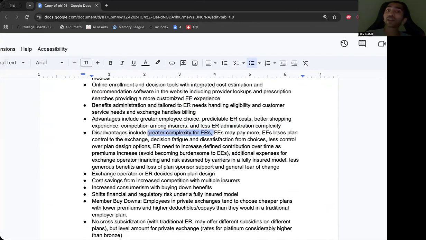Now, it could be some greater complexity in terms of the exchange operator. Right? The exchange operator, or maybe some fees with the exchange operator. ER doesn't design the plan type, the plan design that gets carried over to the insurers themselves. So EEs, they lose plan control to the exchange. There is some decision fatigue, right? Paradox of choice, dissatisfaction. ER may need to increase the defined contribution over time. Premiums could increase. They don't have control of the premiums. They could increase. So they may need to increase their defined contribution. Maybe some exchange operator fees. Cost savings from increased competition.